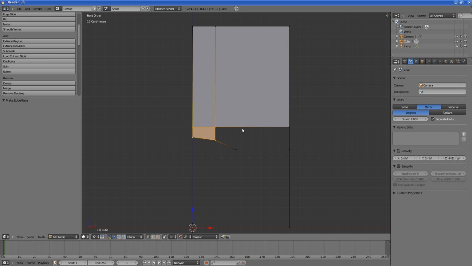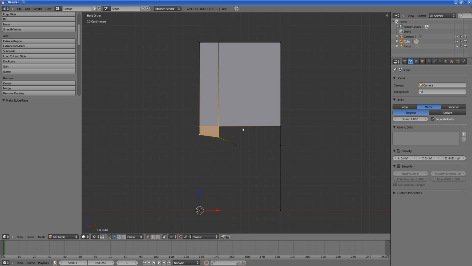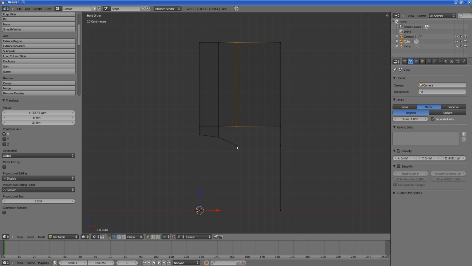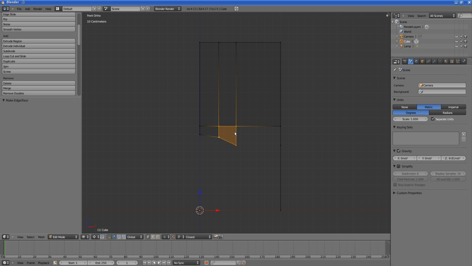You can always use the Z key to toggle between solid and wireframe mode. So I need one more loop over here, right? So this time let's use the loop cut, Control R, and place it over here. Okay, and then G and X and snap it to this. Now I have a proper topology.